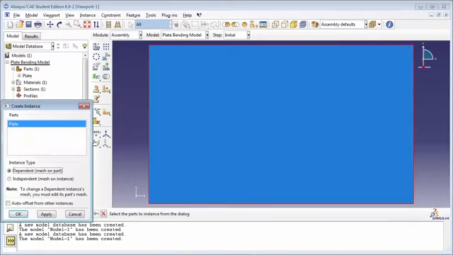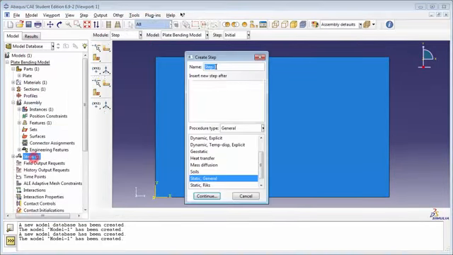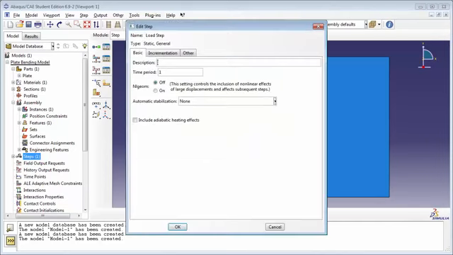We'll import the plate as a dependent instance type. Then we'll create the step. Let's call it load step. We'll set the procedure type to static general. Let's turn on nonlinear geometry, or NLGEOM.